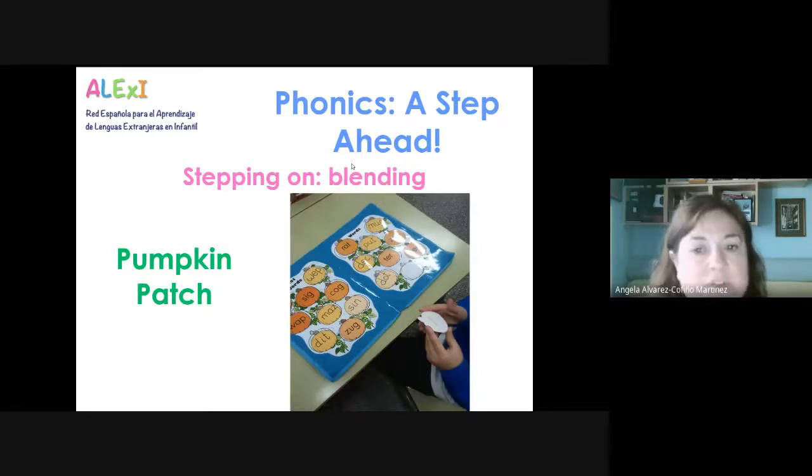So in this case, for example, I'm not interested in the blending. In this activity, sorry, in the meaning. With this activity, I just want them to become faster in doing the blending. All right, so this is just an activity to practice pure blending.